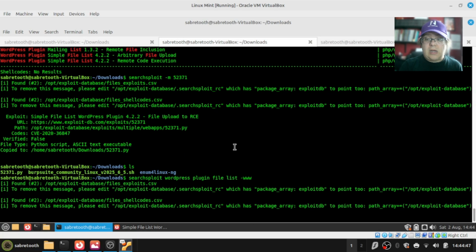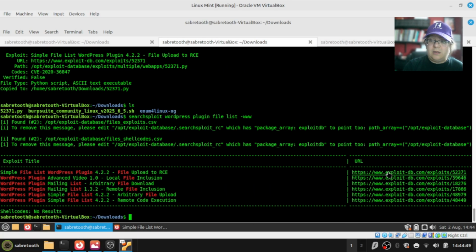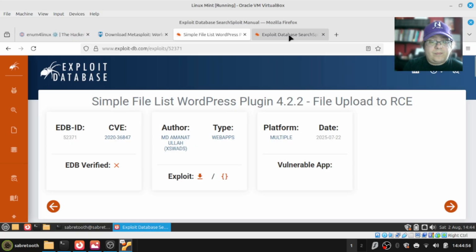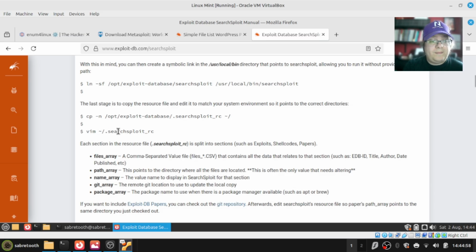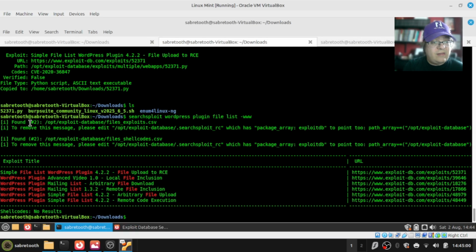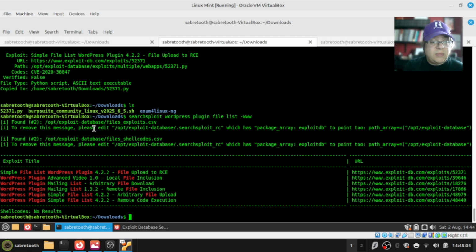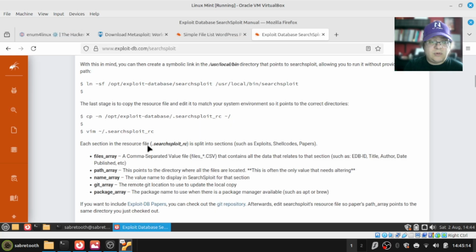www, and it takes me straight to the website, exploit.db. So this last step, you could do that if you want, and it'll probably populate this sort of thing. Please remove this message, edit searchsploit RC, which has package array exploit.db to point to. And this searchsploit RC is what it's talking about here, right?